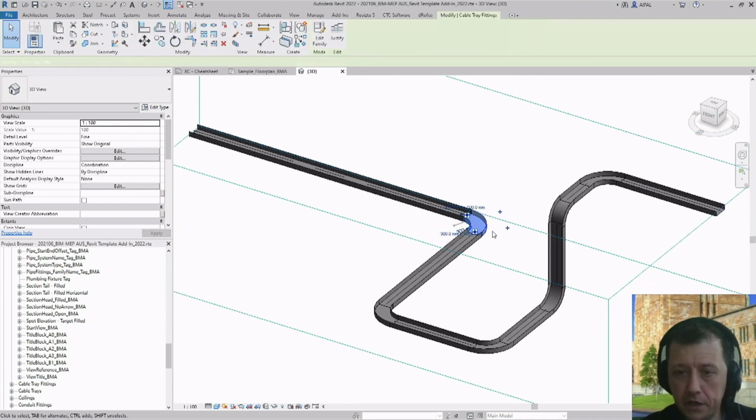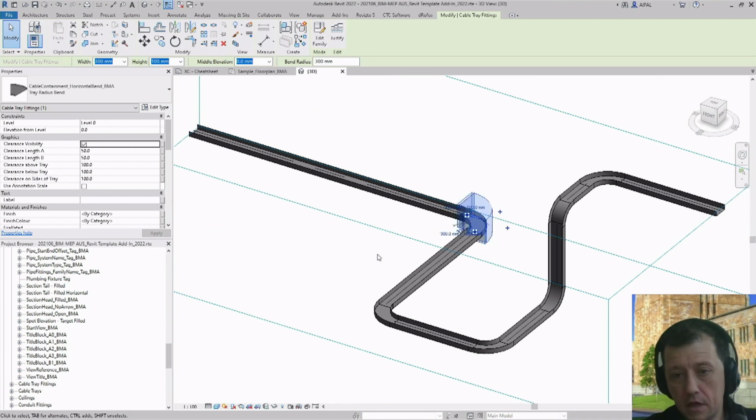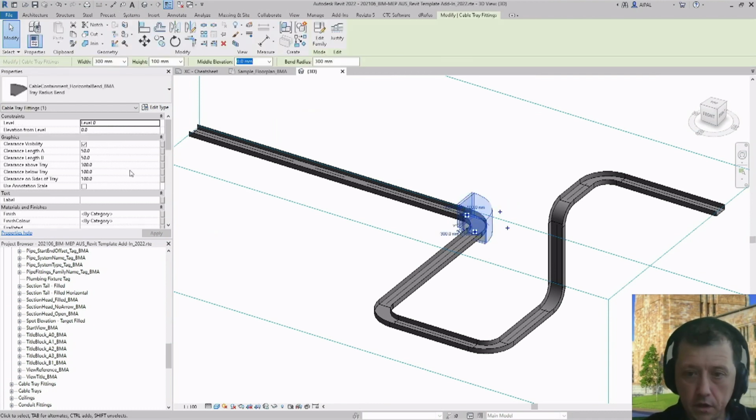So every cable tray fitting now has that clearance visibility checkbox. And when I tick that box on, we now get that visibility, that clearance zone around that fitting. Of course, that clearance zone is a pretty flexible element.